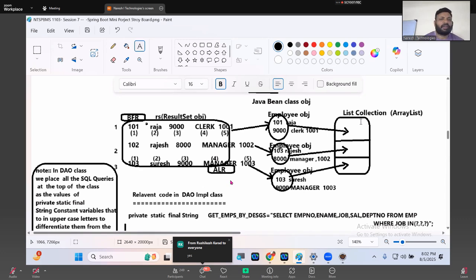Done, boss? Next, while rs.next, the cursor comes to the second record. One more object, we are in the loop, don't forget that. So the second record is copied to the second object. Even that is added to the list collection. Again while rs.next, the third record is added to the third object, guys. Even this is also added to the list collection. Super, guys.